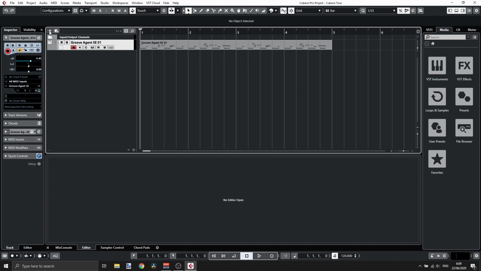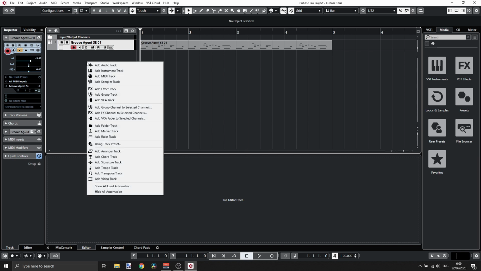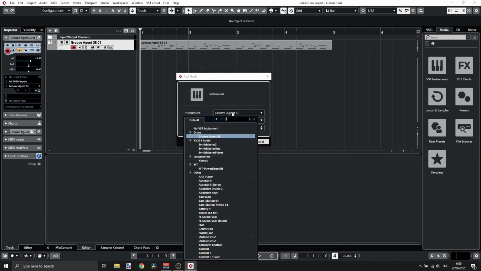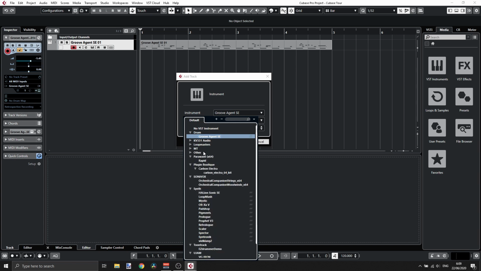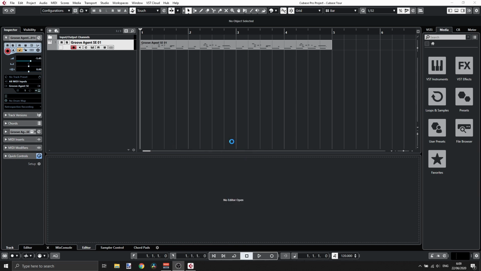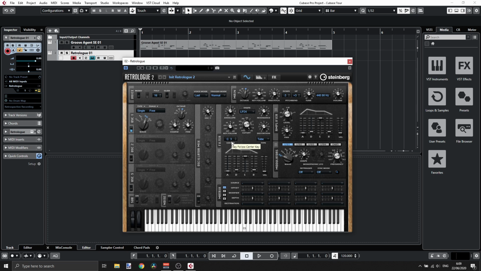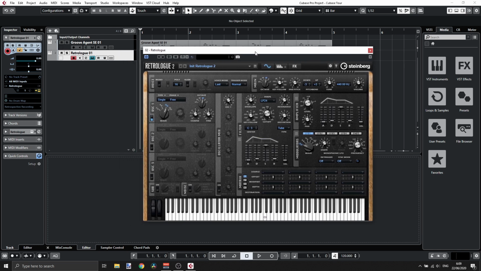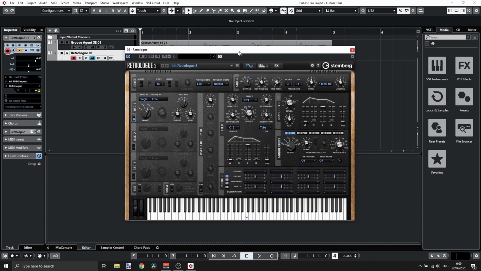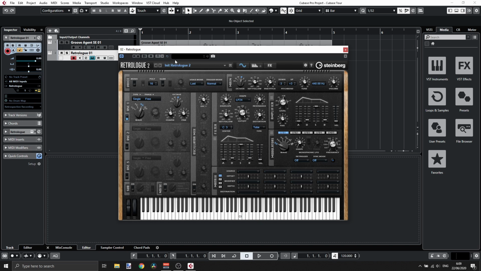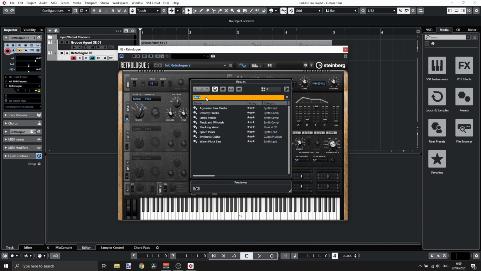Previously what we did was clicking the plus here, and now we're right clicking, instrument track, and we'll select one of the synths that are included with Cubase. So I'm going to take Retrologue. So this is going to be Retrologue, and Retrologue is a really good synthesizer, and I'm ashamed to say that I didn't really cover that in any of my videos. Shame on me.